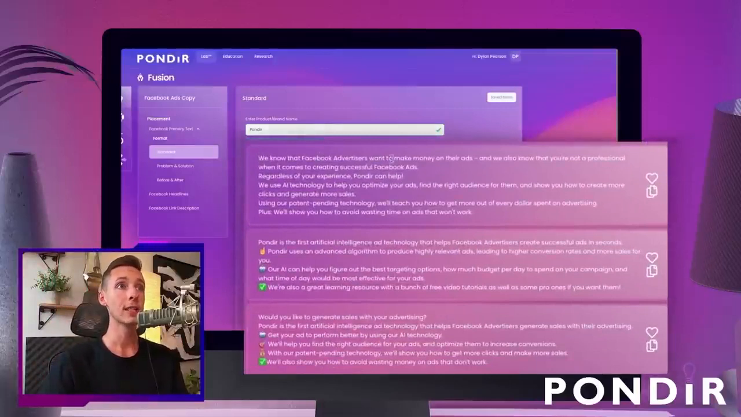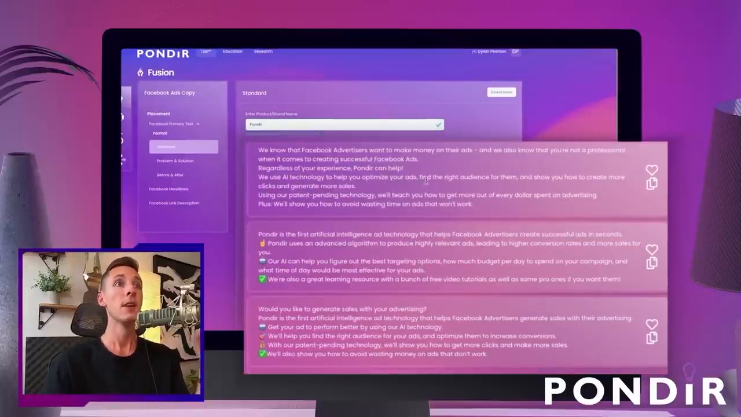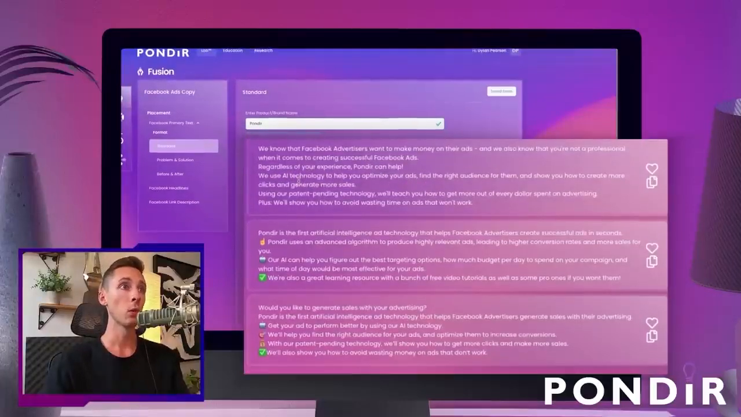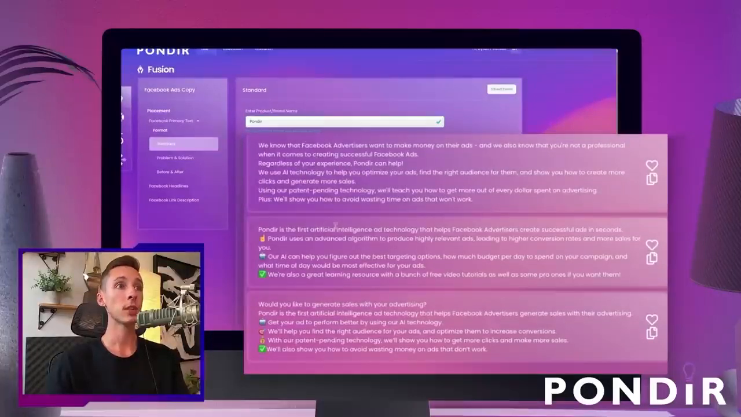We know that Facebook advertisers want to make money on their ads, and we also know that you're not a professional when it comes to creating successful Facebook ads. Regardless of your experience, Ponder can help. We use AI technology to help you optimize your ads, find the right audience for them, and show you how to create more clicks and generate more sales, so forth. Ponder is the first artificial intelligence ad technology that helps Facebook advertisers create successful Facebook ads in seconds. Ponder uses advanced algorithms to produce highly relevant ads, leading to higher conversion rates and more sales for you, so forth. So you can see phenomenal copy in a matter of seconds.